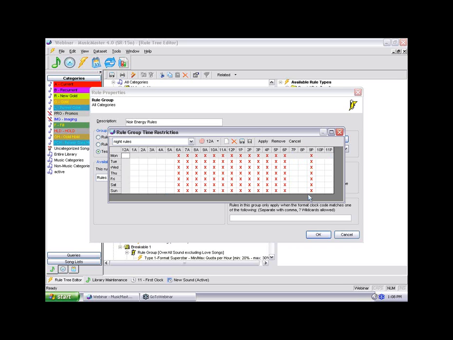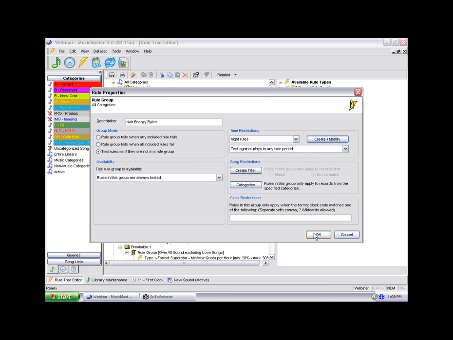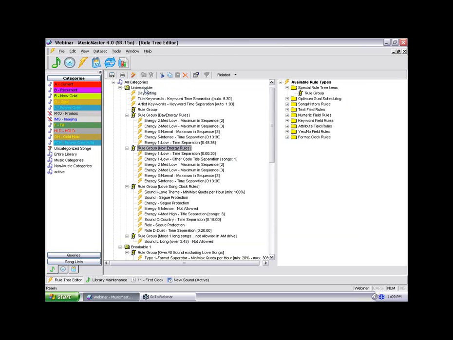However, I have the 9 o'clock hour X'd out. So these rules do not apply to the night rules. So right now, in the 9 o'clock hour, the only rules I have applying to it are the unbreakable, all categories outside the rule group. There's no rules yet for the 9 o'clock hour because these have an X in the 9 o'clock hour and these have an X in the 9 o'clock hour.